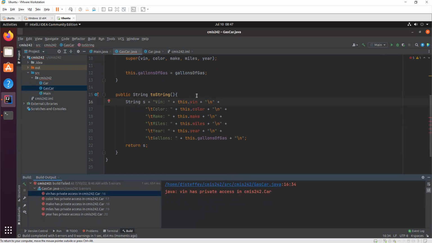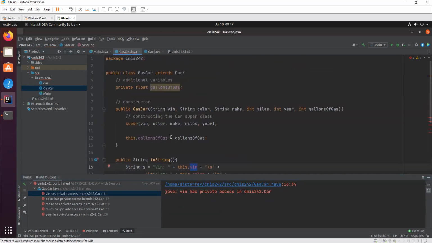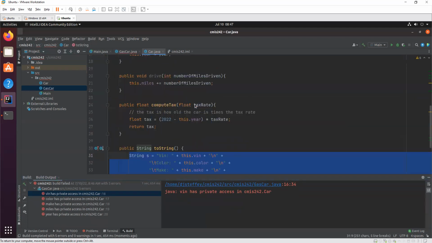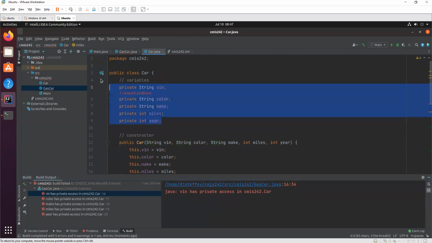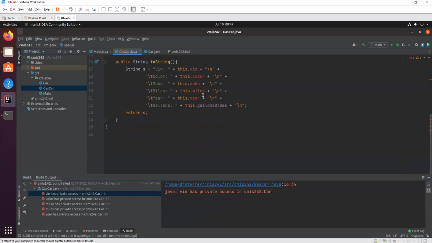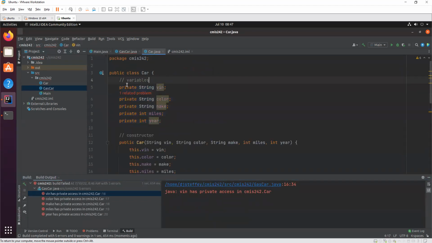Why is that? My IDE is complaining about the VIN, the color, the make, the miles, and the year, right? We don't have those variables here, but I did say that because we are extending Car, they do exist. All of these variables in Car exist in the GasCar. So why am I having problems? Well, it has to do with this private here.